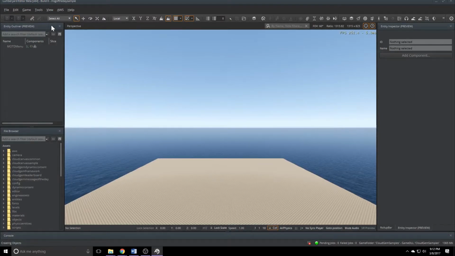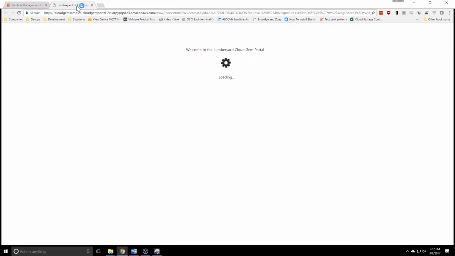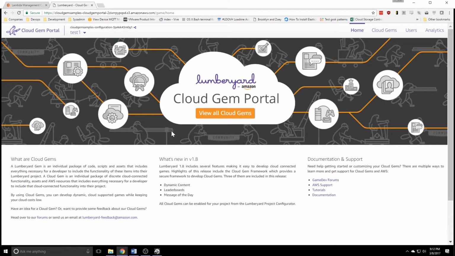For now, let's close up that Cloud Canvas Resource Manager. We'll come up to the menu, click AWS, and we'll click Open Cloud Gem Portal. That's going to pop it up in one of my Chrome windows here. There it is. Going to load up, and we're at our portal. Now this is new in 1.8, and it's pretty BA, so I'd recommend reading through everything that's on screen. It's got some links to tutorials, forums, and whatnot.